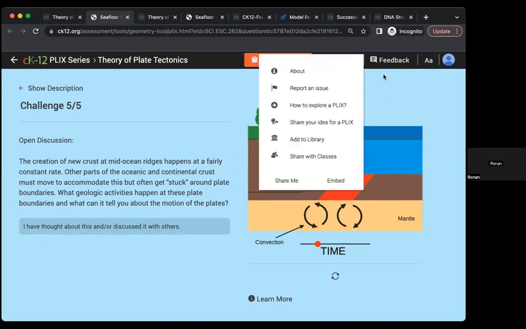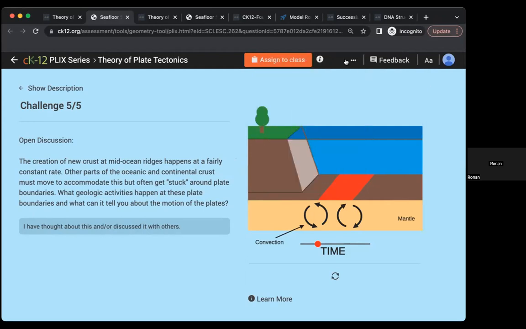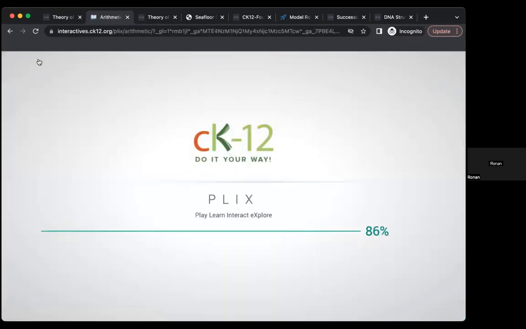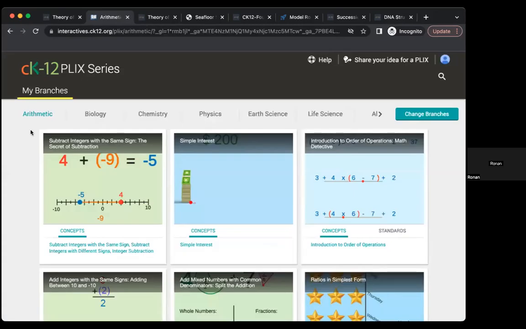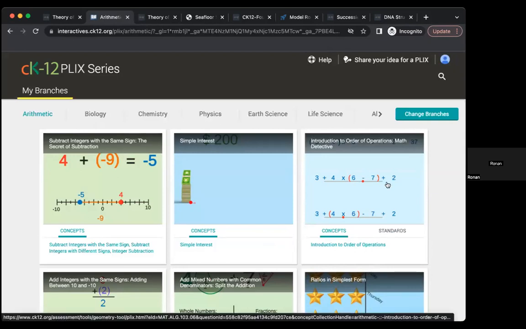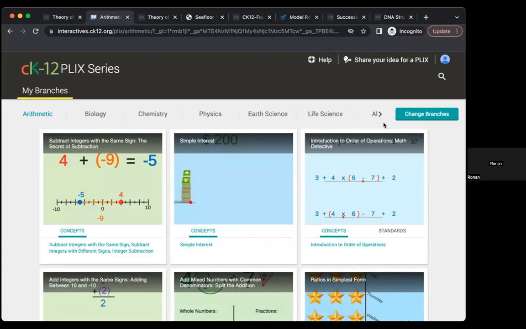So you can also assign these to your classes pretty easily. There are some guidelines here if you click the 3 dots on a little bit more on how to use the tool. And if you click the CK-12 icon in the corner, we'll come back home. And this shows you our entire library of all of the Plex. So we do have some Plex activities in all of our branches of math and science.